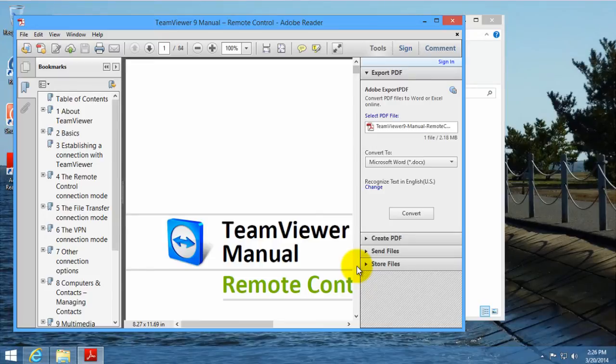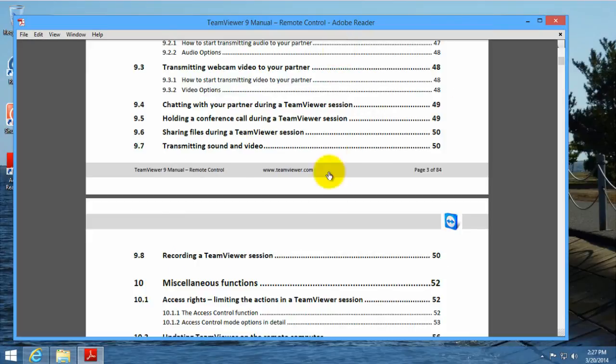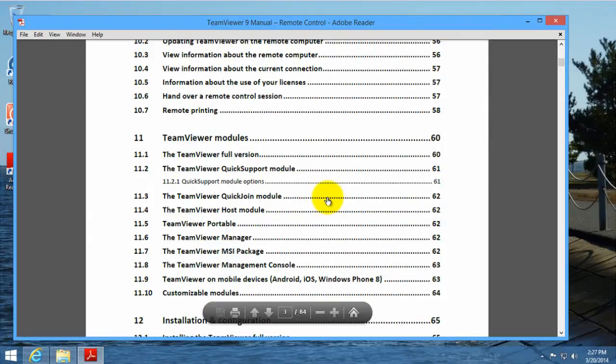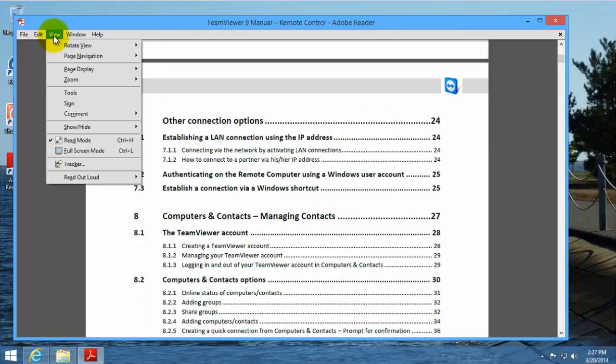And here it is opened up in Adobe Reader. And you can go around and customize the way you want it to look. You have the full page here, and scroll through up and down. But again, it's in a window, so you can minimize it if you'd like.